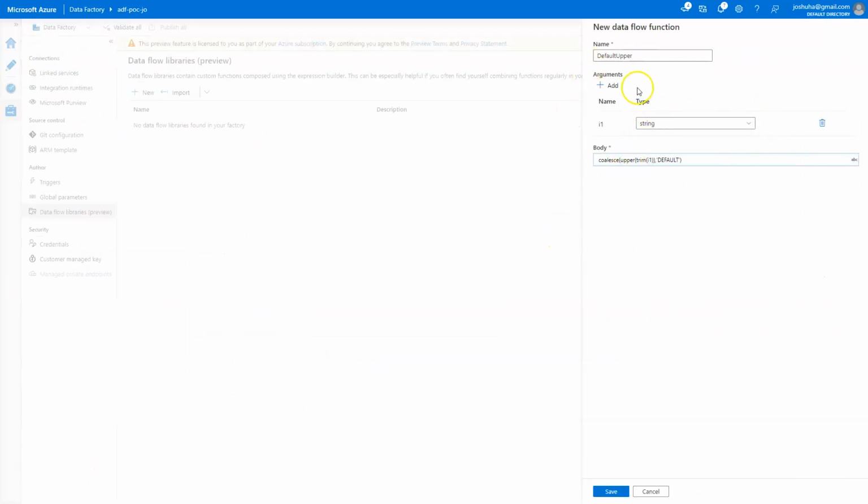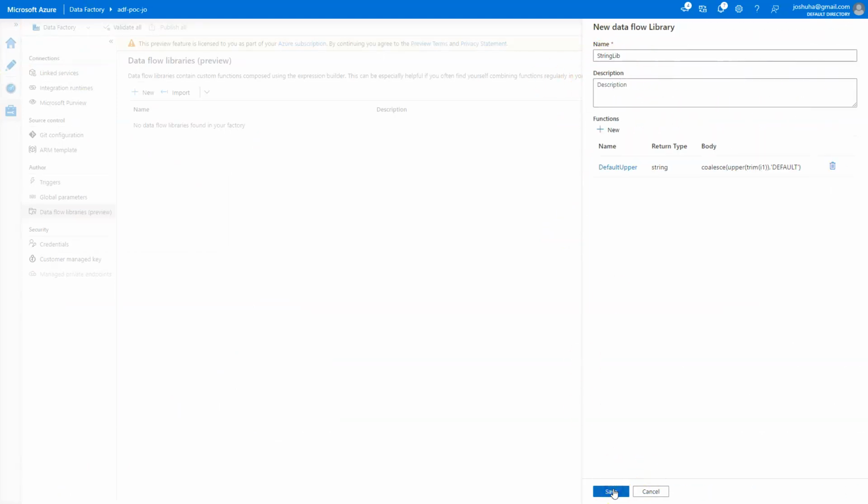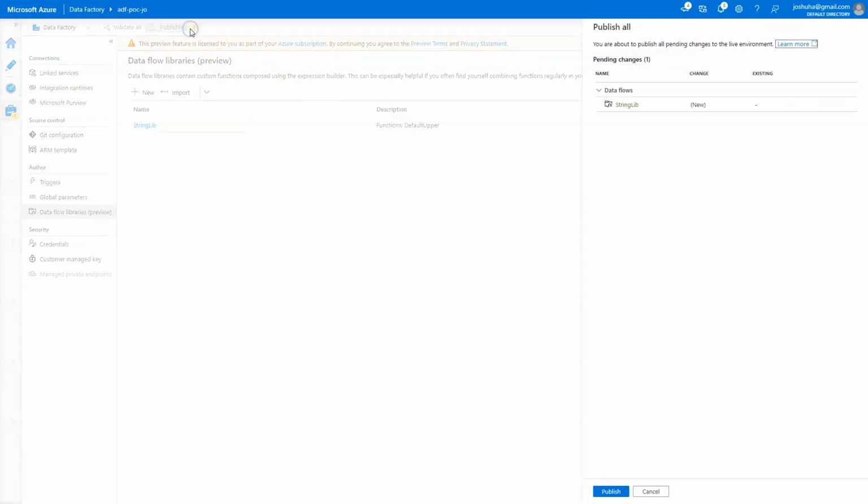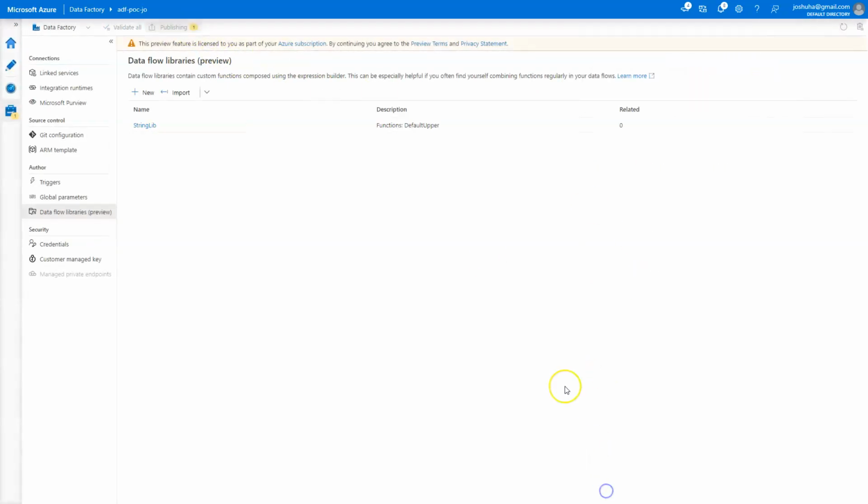So we're going to save that. You notice the name of my function is default upper. That'll show up here in a second. I'm going to save this. I'm going to publish this. So I make sure that it is available.